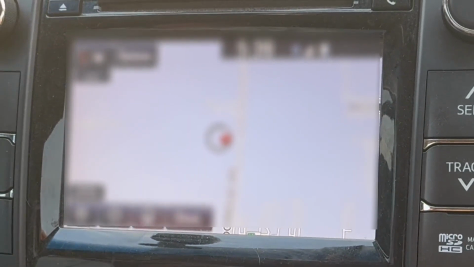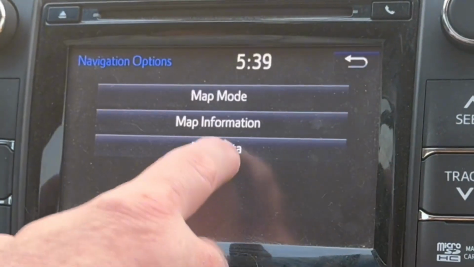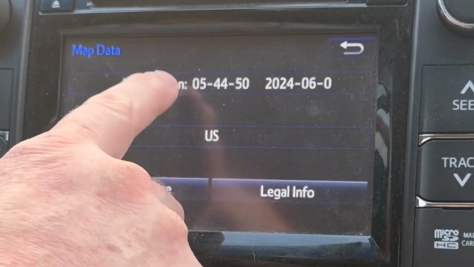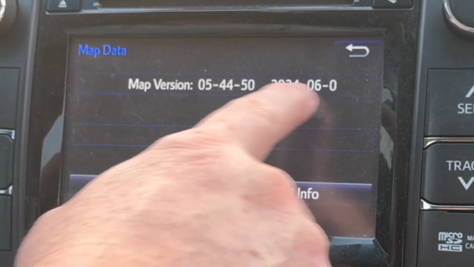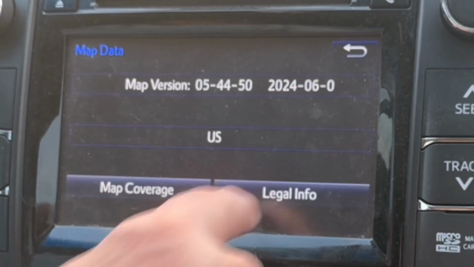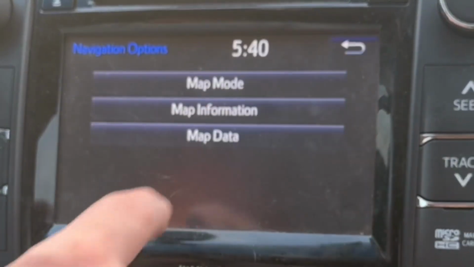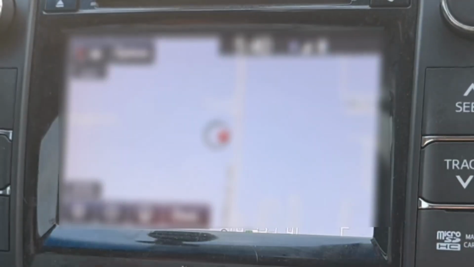So if you go here into map data, this is the 2024, map version 54450. These were updated in 624. So it has been refreshed, and now we're ready to go.